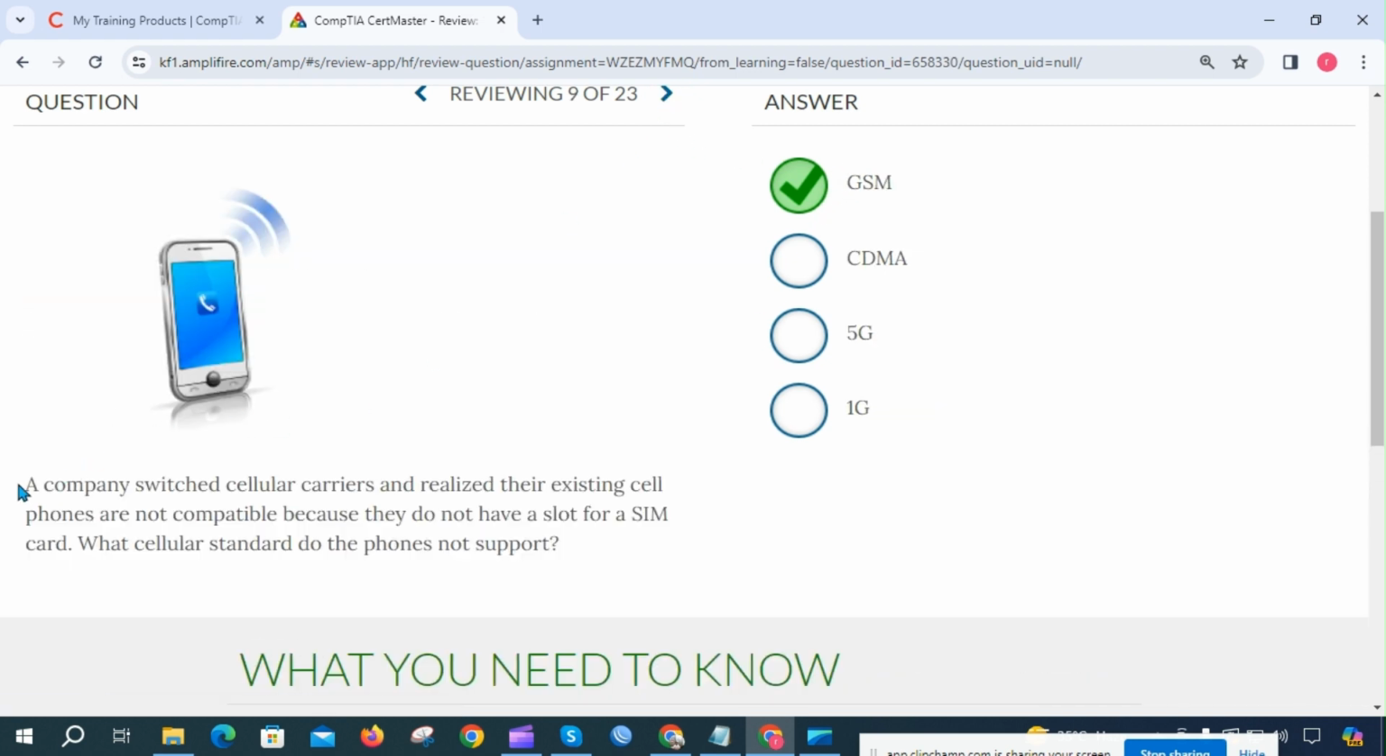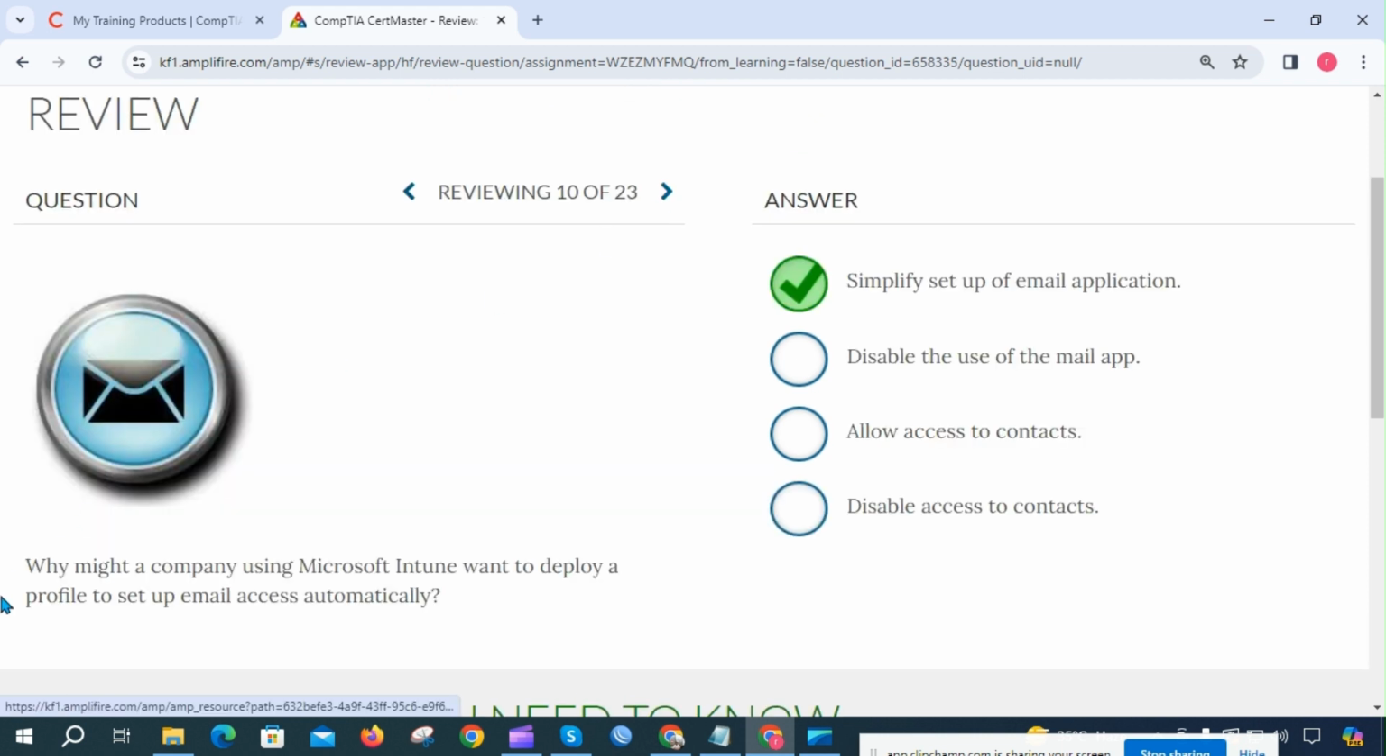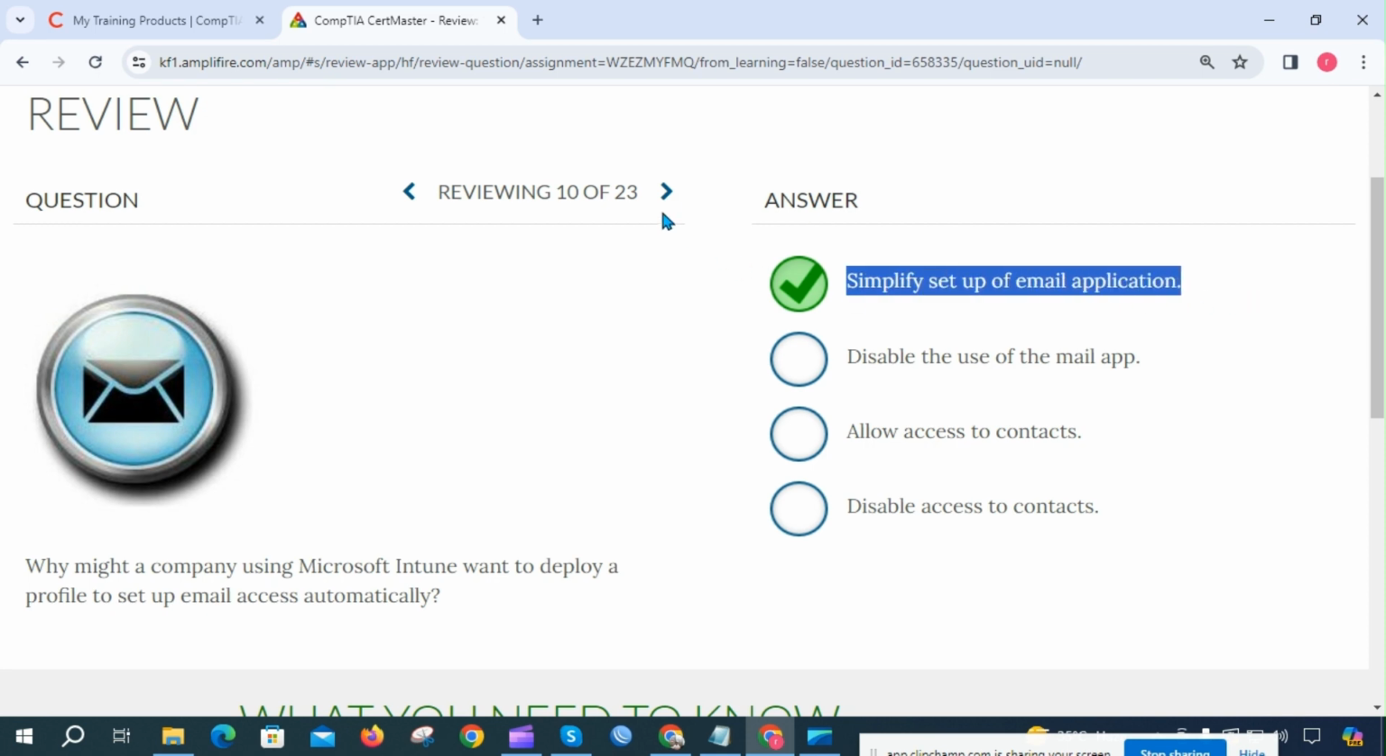Next questions. A company switched cellular carriers and realized their existing cell phones are not compatible because they do not have a slot for a SIM card. What cellular standard do the phones not support? Correct answer, GSM. Why might a company using Microsoft Intune want to deploy a profile to set up email access automatically? Correct answer, simplifies setup of email application.